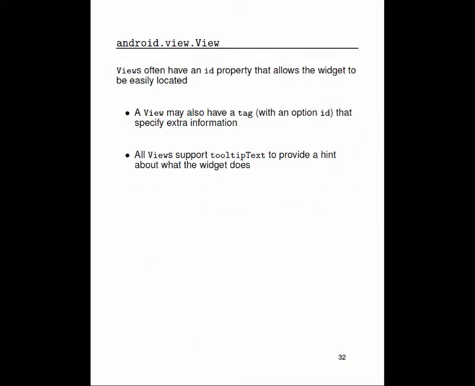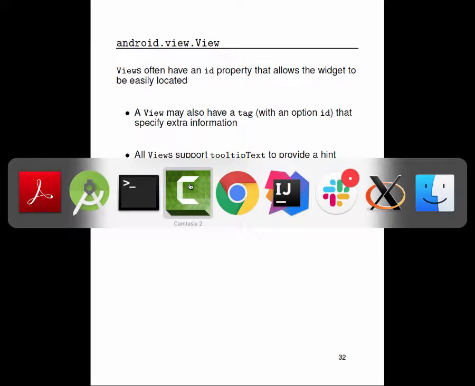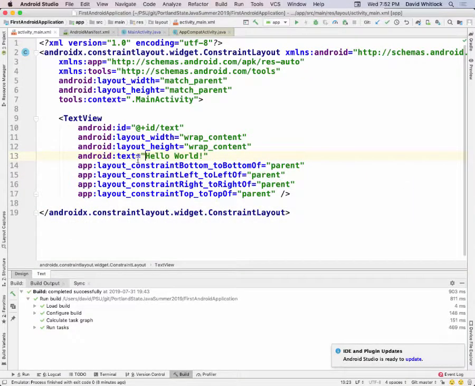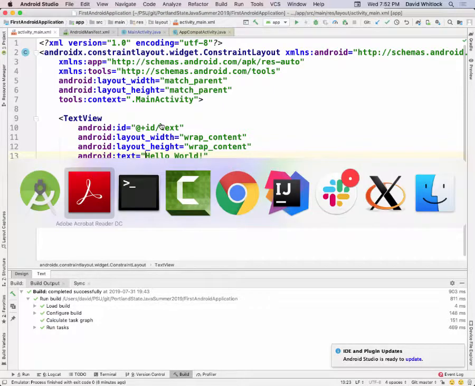Views have an ID, and that was the thing that we added here. So the ID says, oh, this has an ID, and then I can grab it. I can go and find that widget by its ID. And so this then needs to be unique among the activity, I guess. Or no, across the application, they'll have to have unique IDs.